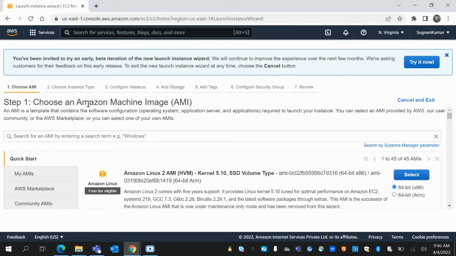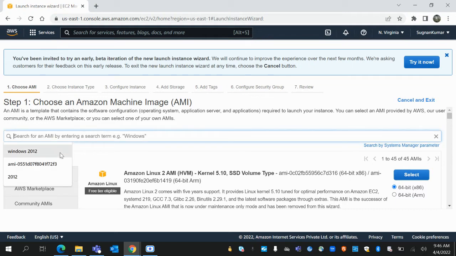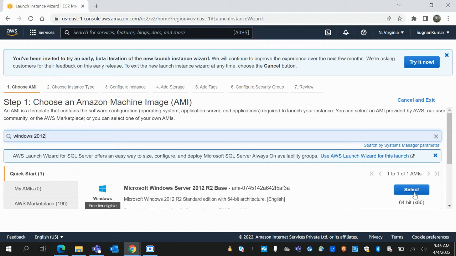In step 1 we have to choose an AMI. These are the images which Amazon has already installed a few packages and plugins on. Here we can choose from the quick start, or if you want, we can also create our own images with predefined packages and plugins. So let me search for Windows 2012 and select it.